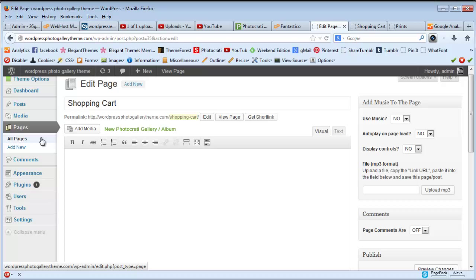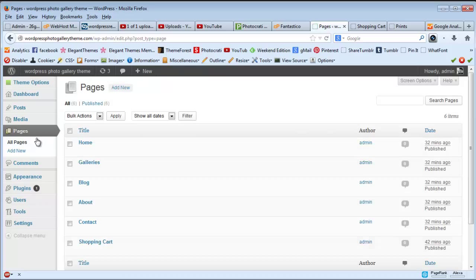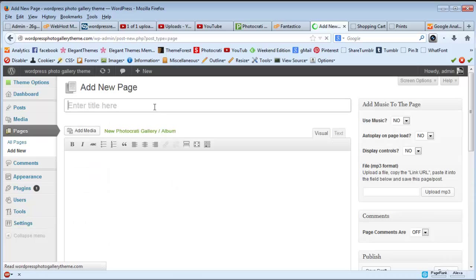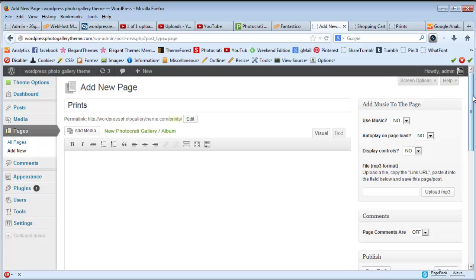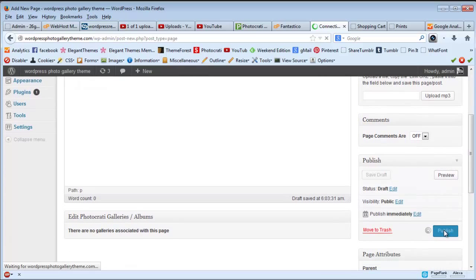But basically it's the same as creating a gallery, but a few different options. So you can go to all pages, add new. I'm just going to title this prints because I want to sell some of my prints, or maybe you do, so you can title this however you want, whatever you're selling. You can create as many e-commerce galleries as you want. Once you type in prints or whatever the title is, click publish before going any further.